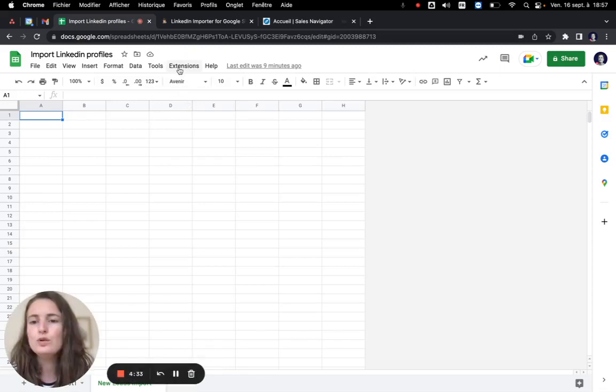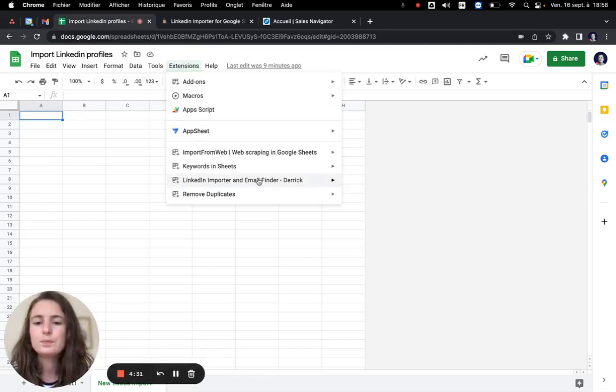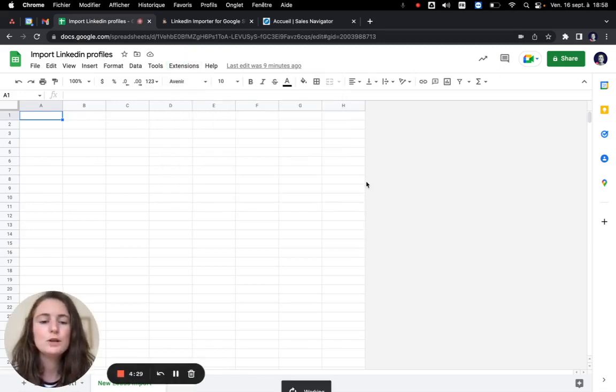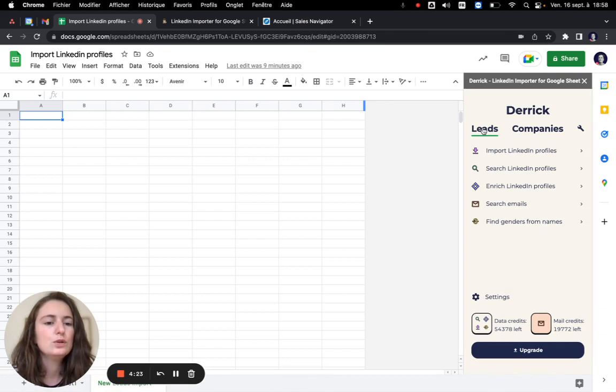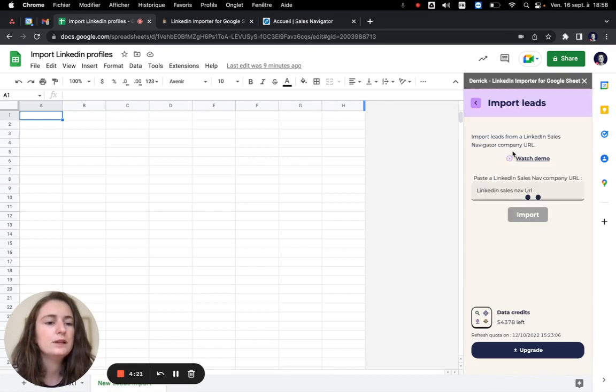So first, you go here to extension, you click Derrick, open sidebar, and you go to Leads, import LinkedIn profiles. And here, as you can see, Derrick asks you to put a LinkedIn Sales Navigator URL. It will be the link of your search.